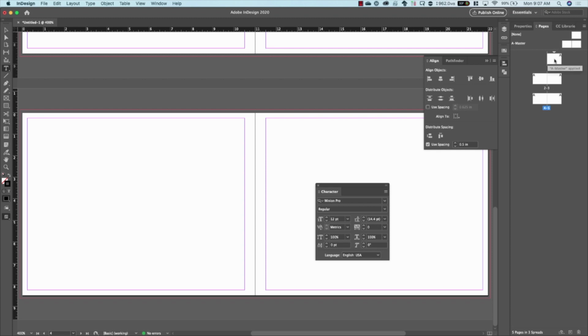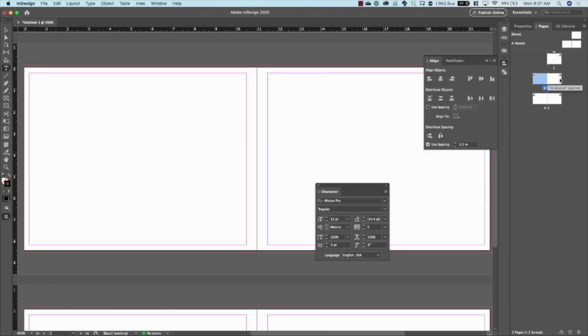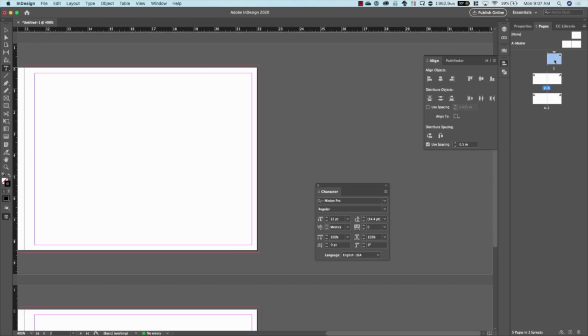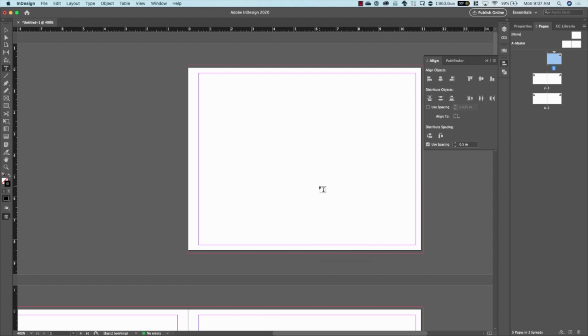So this is showing me kind of an overview. If I want to jump between pages, I can double-click on a given page, and it will jump to that particular page. So I'm going to go back to page 1 here, like that. Let me close the characters here. OK, so I have page 1 set up.